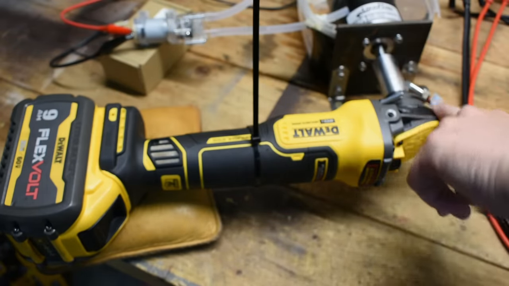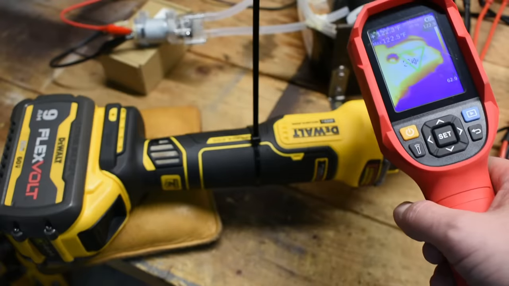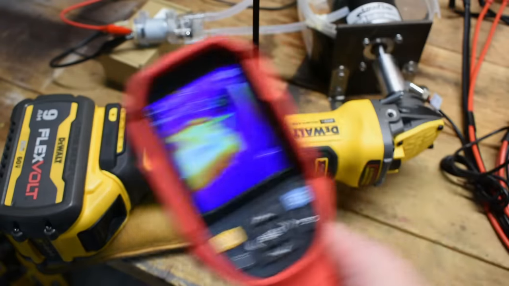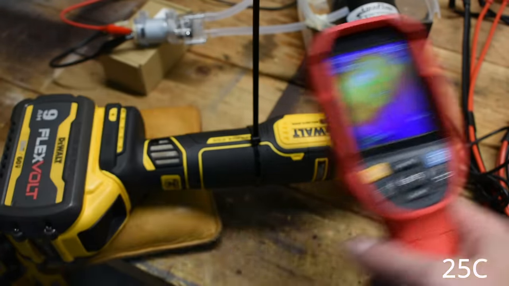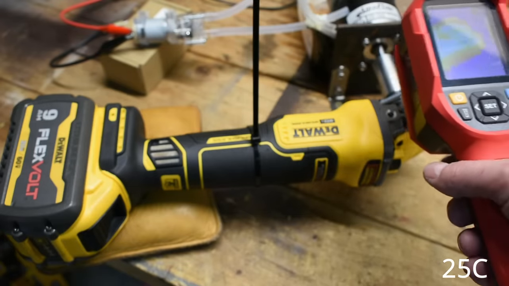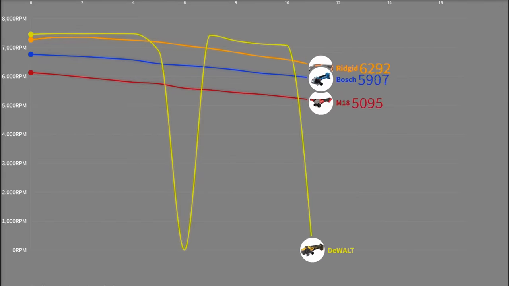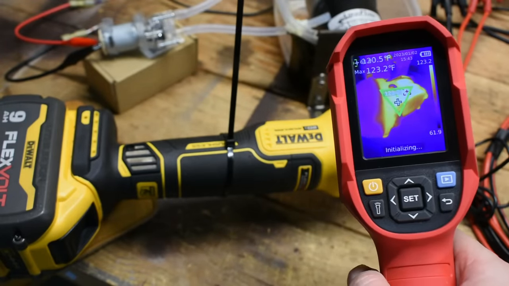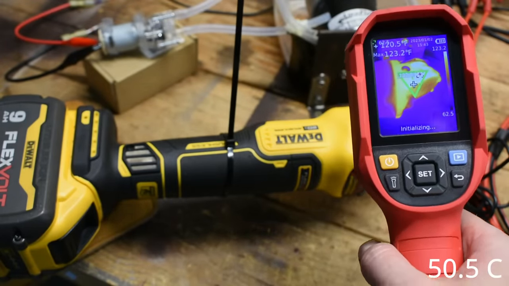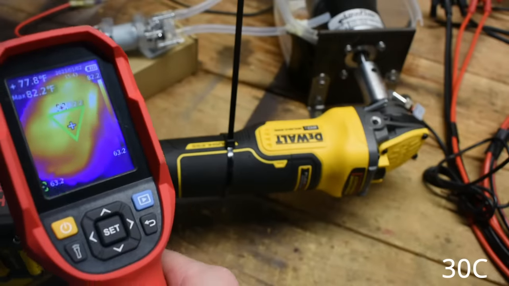I have some black electrical tape on here for emissivity. Like 123 degrees. The battery's just getting warm, 77. But it cut off. So we started it back up and we saw this. So it stopped again around five minutes, four and a half. We're still at 125, and 86, 89 degrees on the battery.